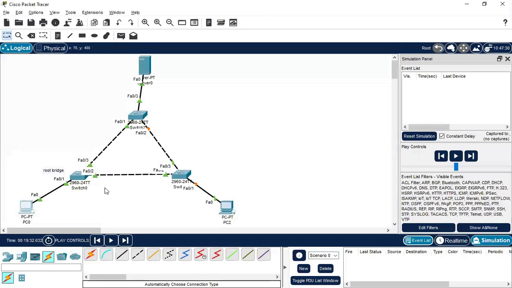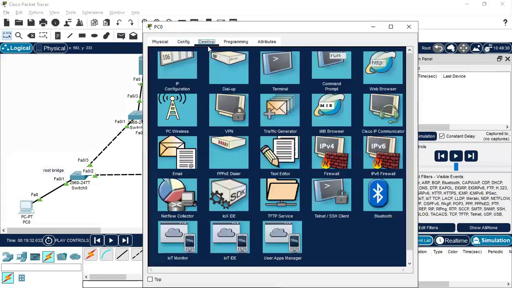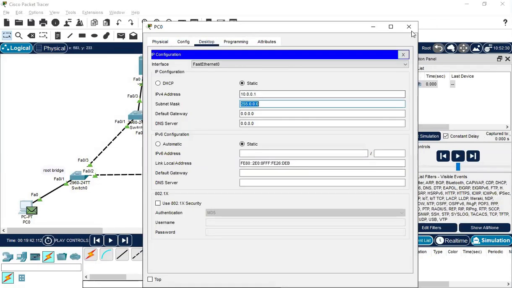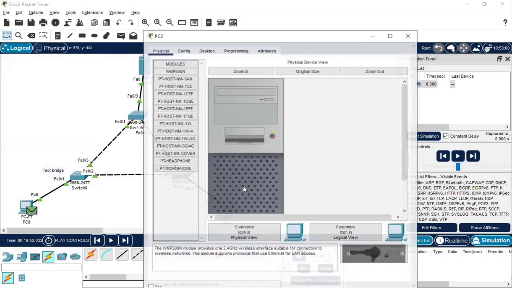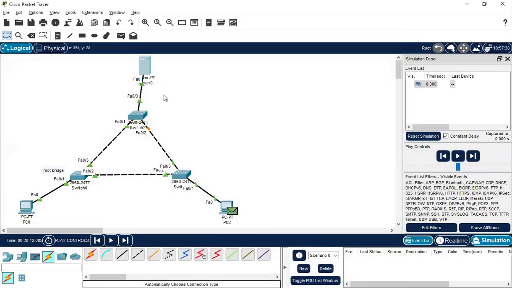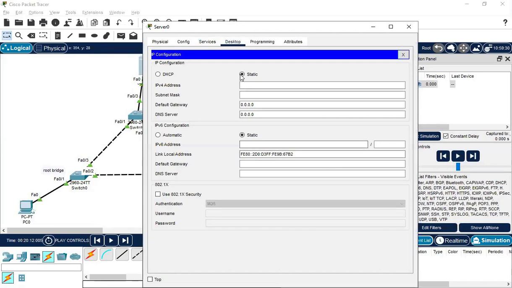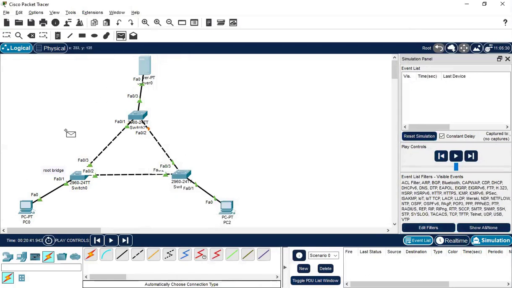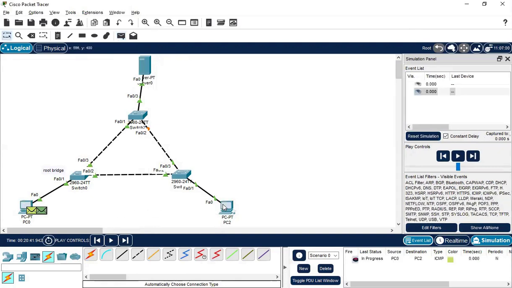This is 10.0.0.1. This is 10.0.0.2. And this one is not yet assigned an IP address. This is 10.0.0.3. Now we start. So the source and the destination. Let me start the simulation.